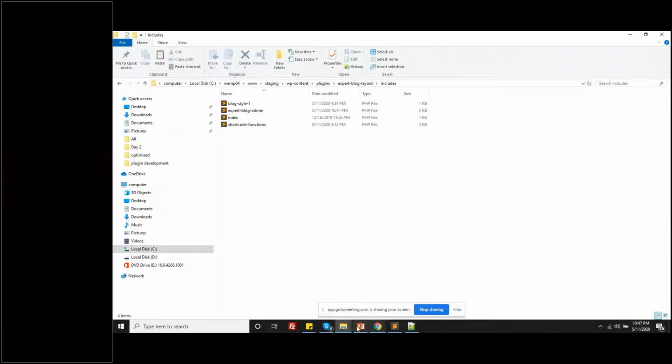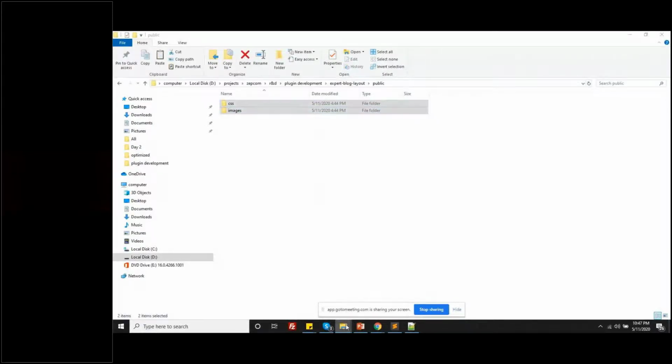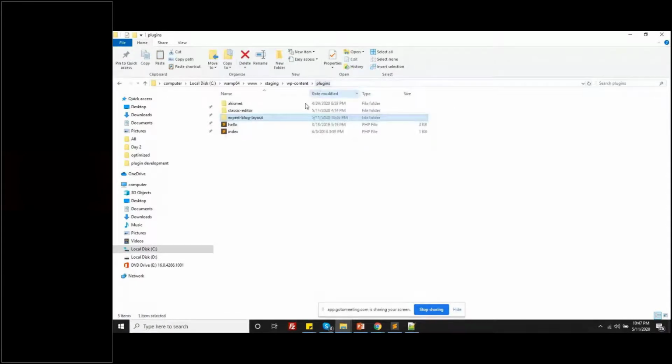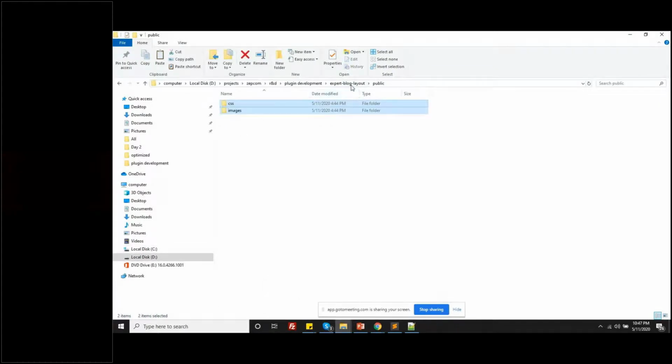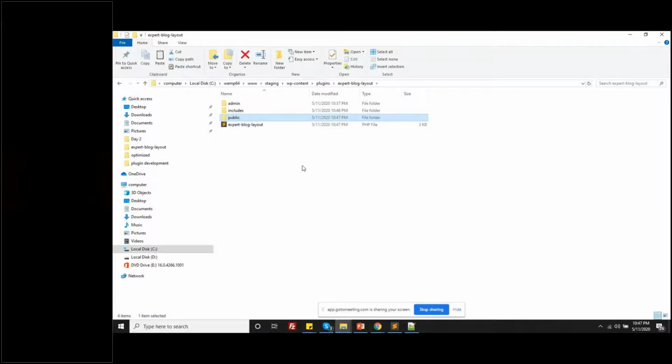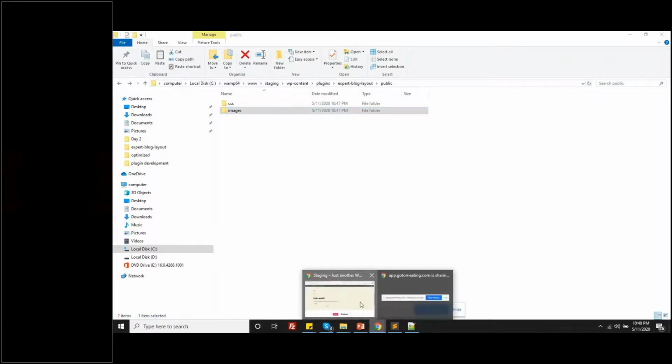Okay, let me add all the files here. Public files. Let me copy the public files as well. Okay, let me copy the whole folder. I had not made the public folder yet. So I've added a public folder as well, which has CSS and images related to the front end of this plugin.